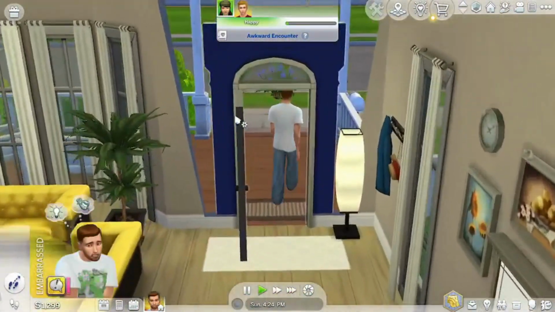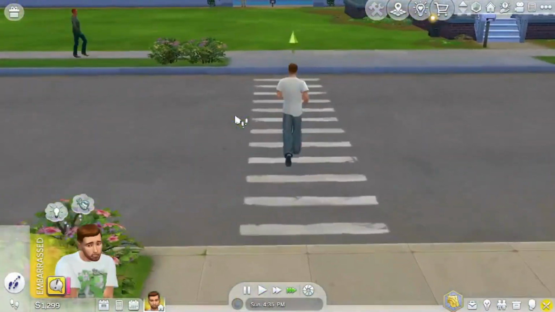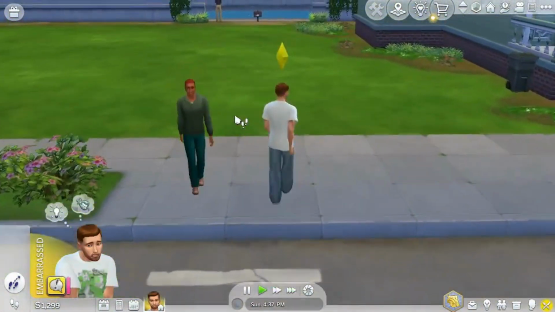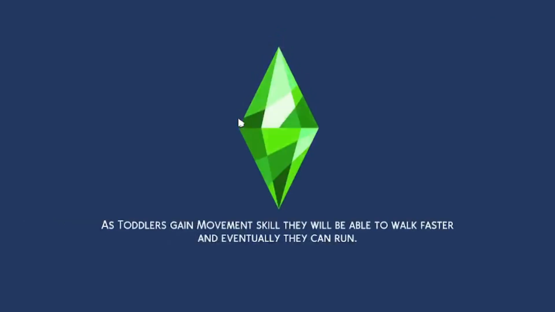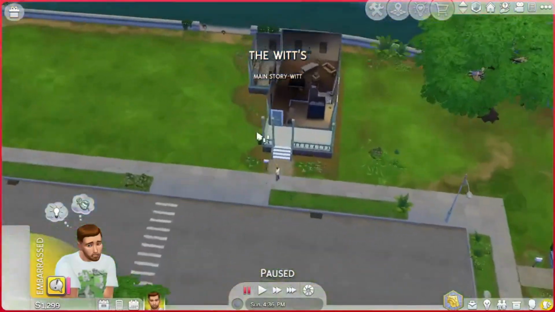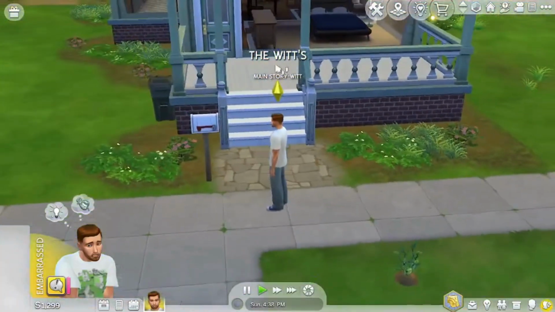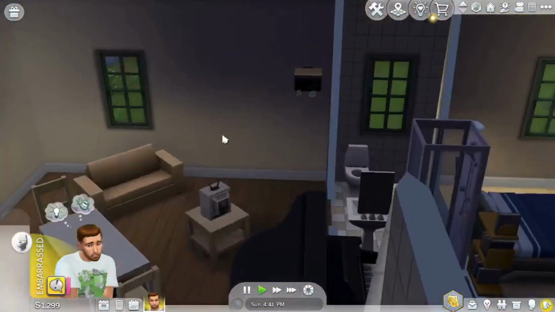Are we just gonna walk all the way home? Well, I mean, it's not all the way, it's just across the street, but sure. Oh. Apparently not. We were literally standing in front of the house, and now it still has to load. I don't know what happened there. Okay, he needs to go to the toilet. Let's put him on the toilet.